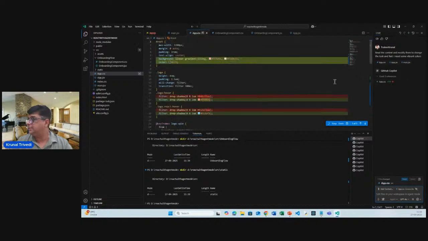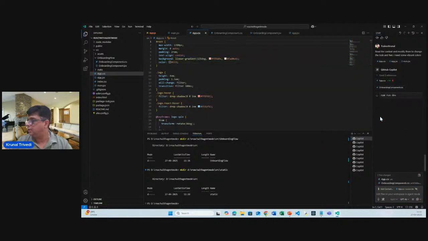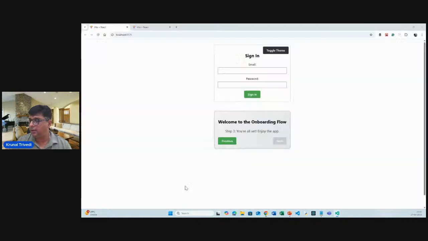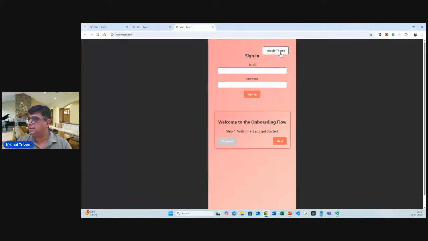So it says used three references and they have done some changes. When they do the changes, you can see we get to see this icon over there, App CSS. I just click on keep. I just click on continue. And now to see what we get here, it's added some vibrant color. Theme is still working there. You can give the prompt, it will do everything for you.